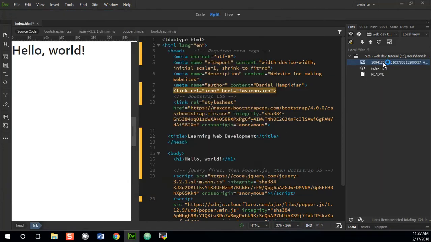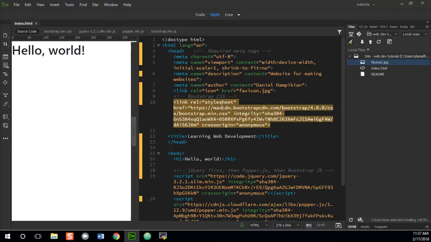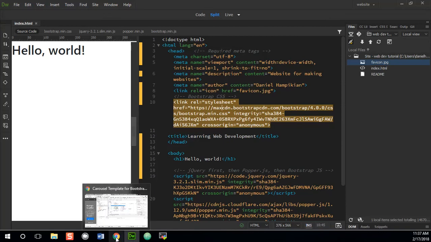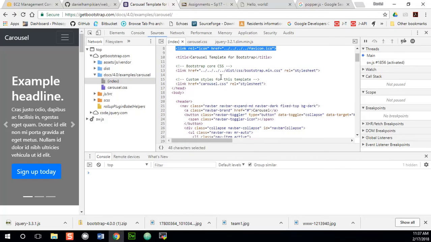Pull that picture in, rename it favicon.jpg, and just put that extension in, save it. Okay, so none of that had to do with the carousel itself. Now let's get that code.